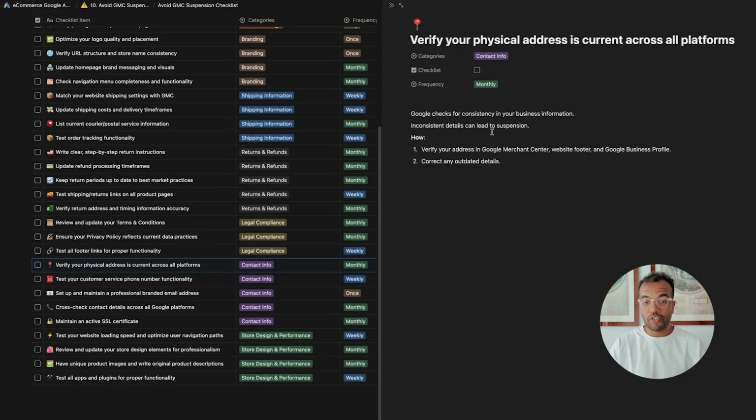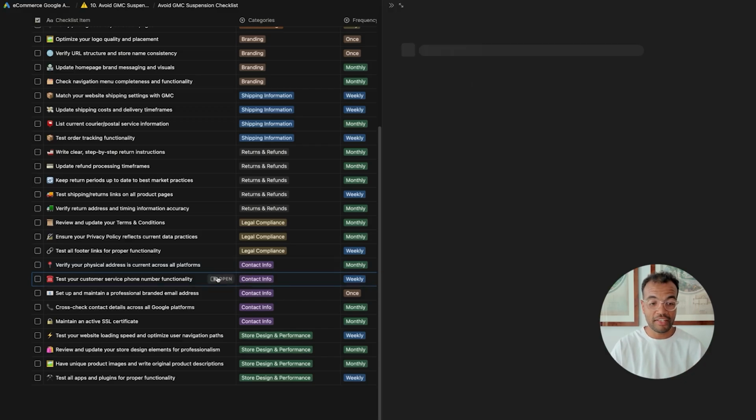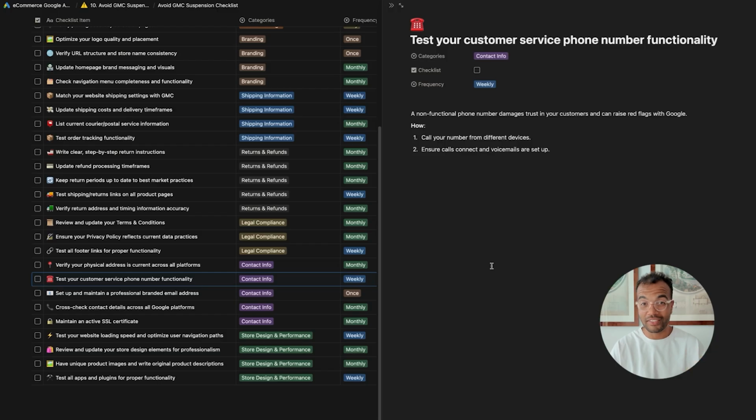Next is contact info. Every single month, just verify the physical address of your business is the same one that you're currently in now. Again, any inconsistent details do lead to suspension. Test your customer service phone number functionality. You could have entered one of the numbers in wrong or imported incorrectly. Just make sure that this is fine.